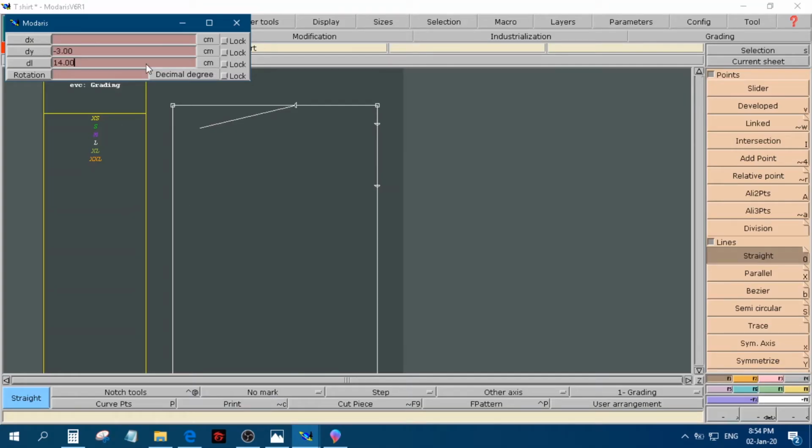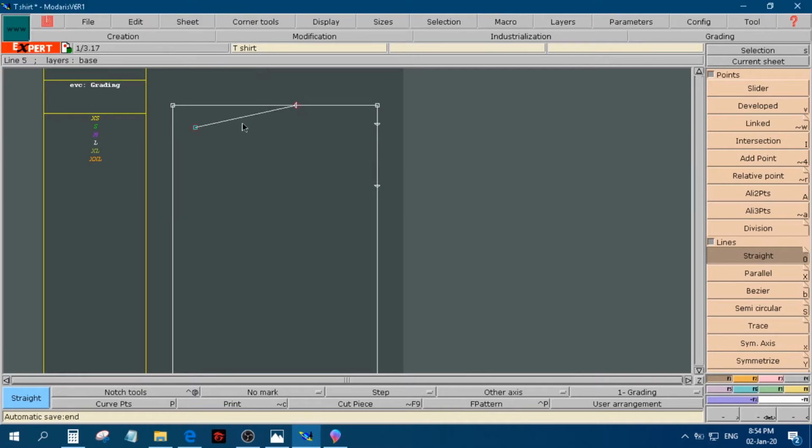Now if we press enter and move our mouse, we can see that because we haven't put any x value, it will move right or left. Because the shoulder slope is that way, we will put the line there and right click. So now we have our shoulder.